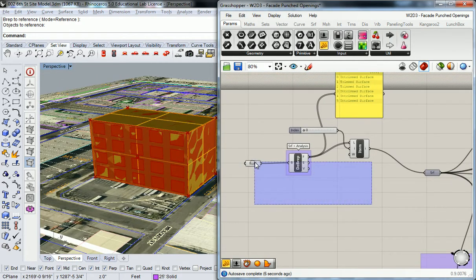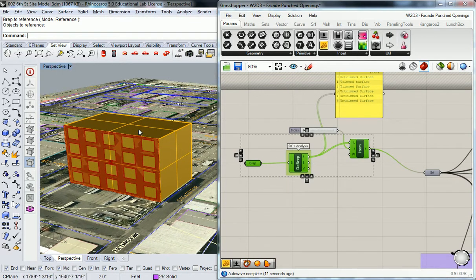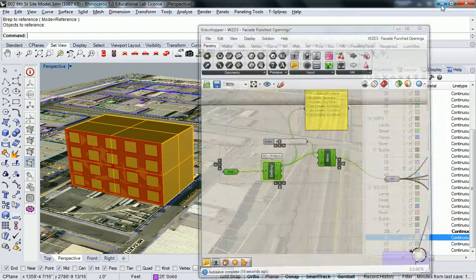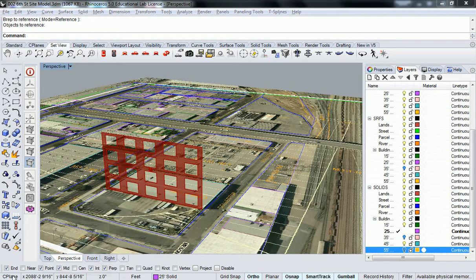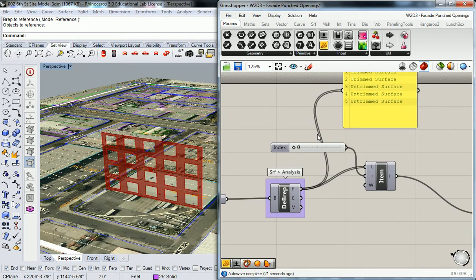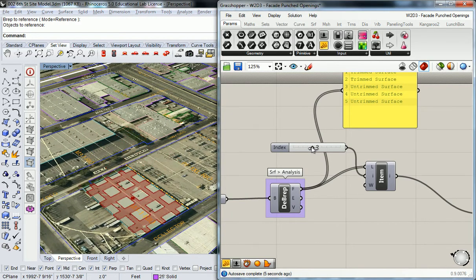So I'll hide this. I'm going to hide that. The coolest thing about this is that now we have a slider that we can use to pick which surface this is going to map onto. So I've got surface 0, surface 1, which is the roof, 2, which is the floor, 3, which is the other wall, and then 4, other wall, and 5, the other wall.